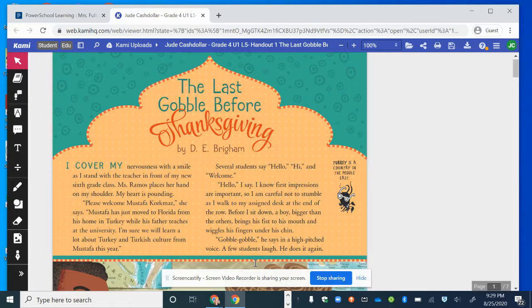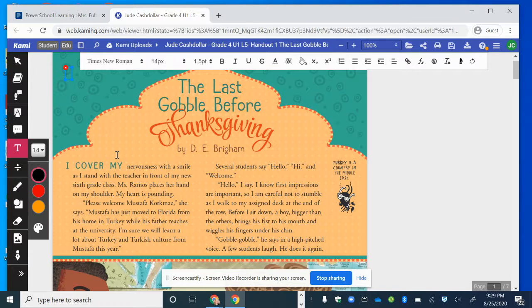So now that I'm here in Kami, I can do several different things. There is a drawing tool, writing tool. The problem is it's hard to write very small with that. So the best idea if you're trying to write something is to click on a text box. You click whatever you're thinking. Maybe I'm wondering about this title, so I say, what does this title mean? And I can use that on there, and it's going to stay on there for your teacher to see.